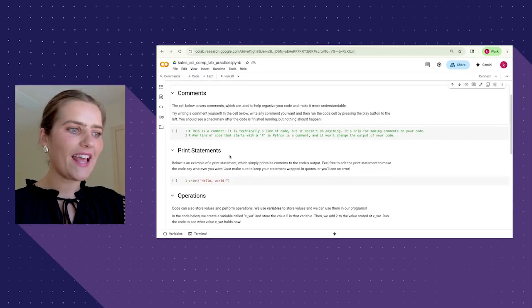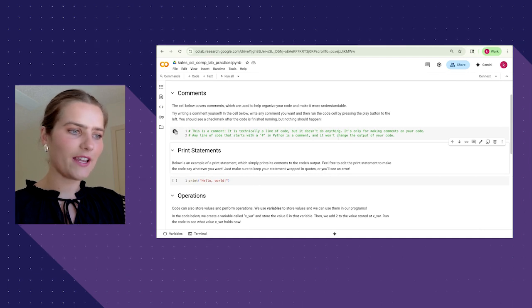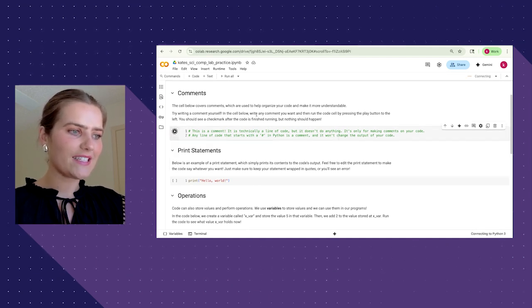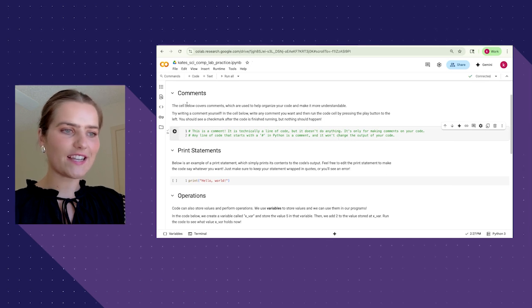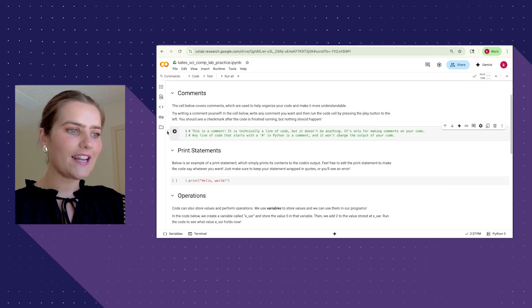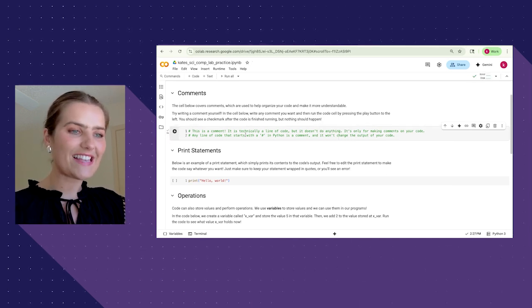So if you go ahead and run this cell by clicking the play button over here to the left, when you run that, you'll see that it's executing, and it finishes executing when you see that green check mark. And as you can see, absolutely nothing happened. And that's exactly what was supposed to happen.